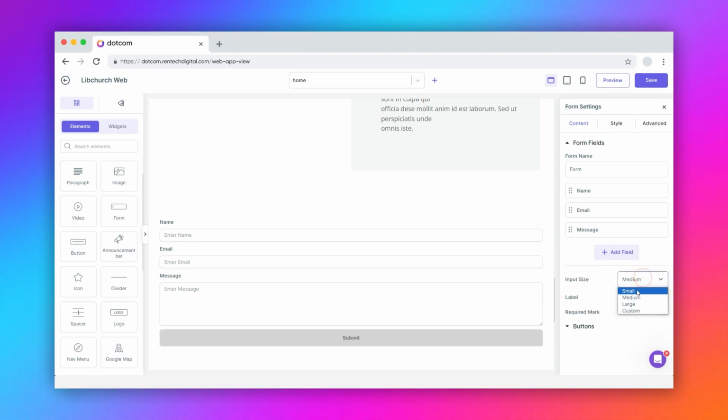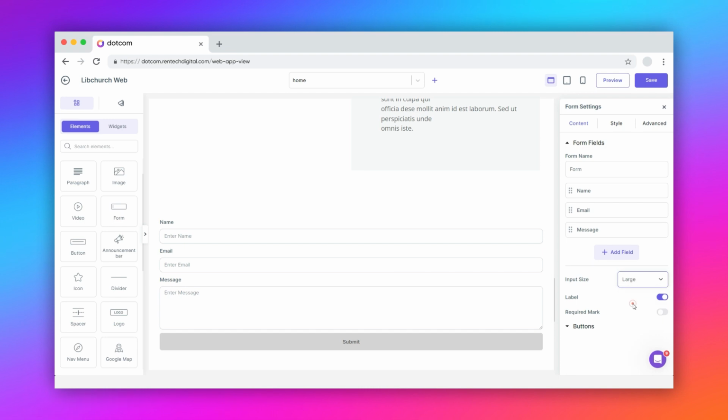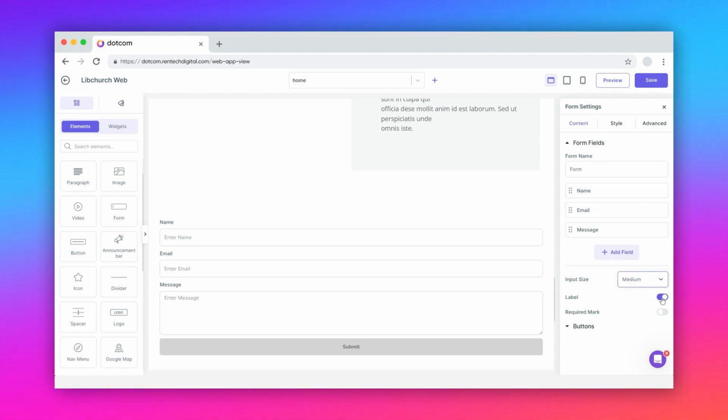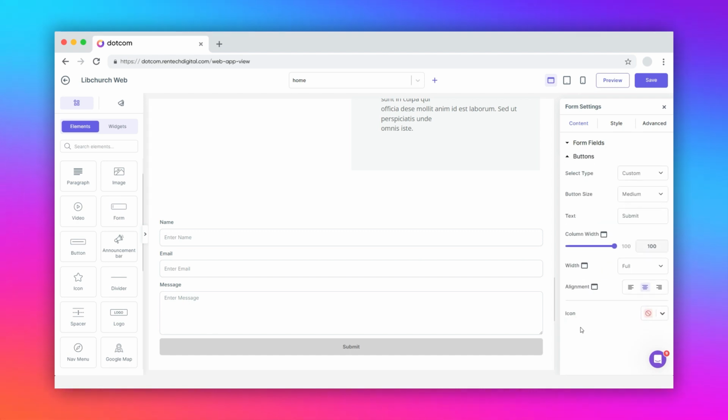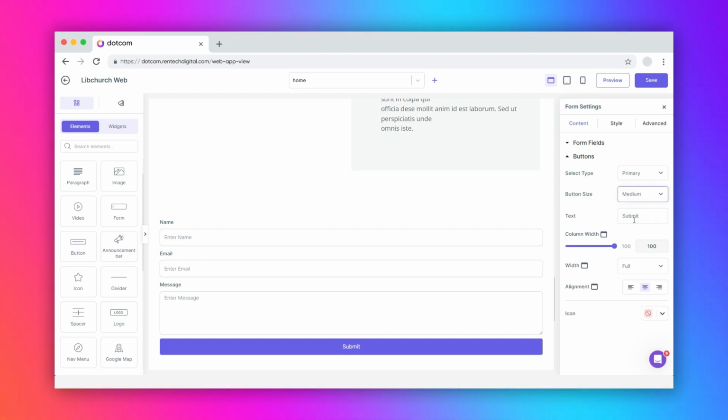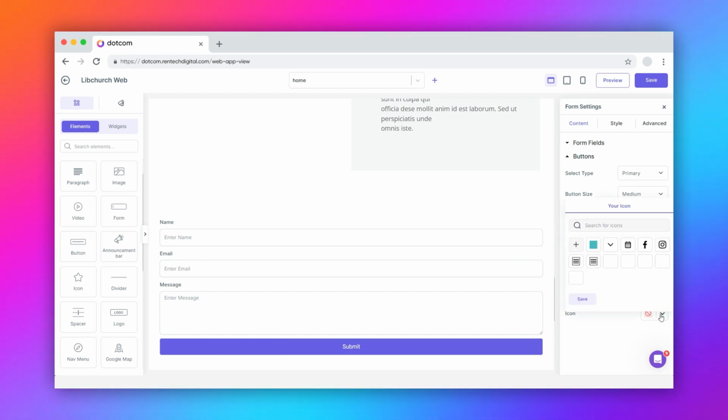Next, choose an input size for the form field. Along with this, you can alter the visibility of the label and required mark. Now, expand the Buttons section. Here, customize the type, size, text, width, and alignment of the button. If needed, you can add an icon for your button and customize the icon-related parameters.